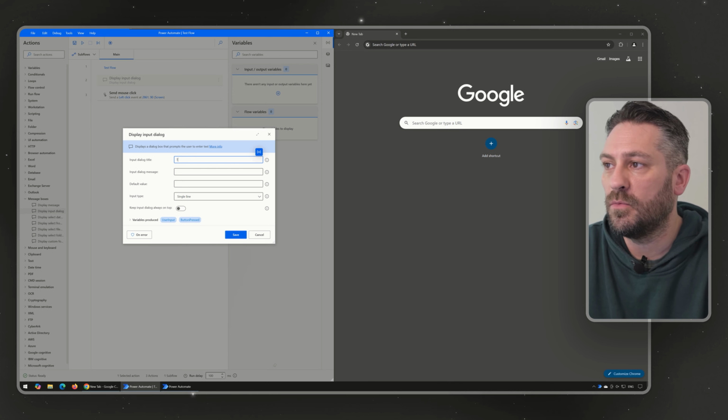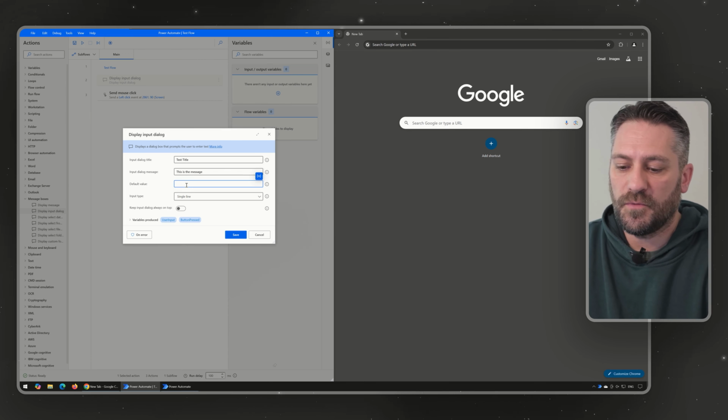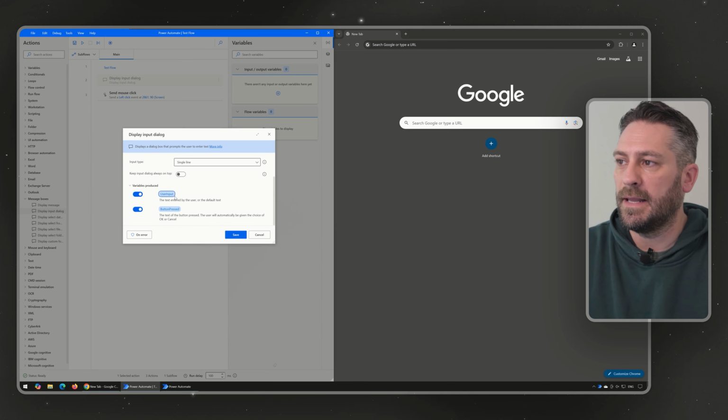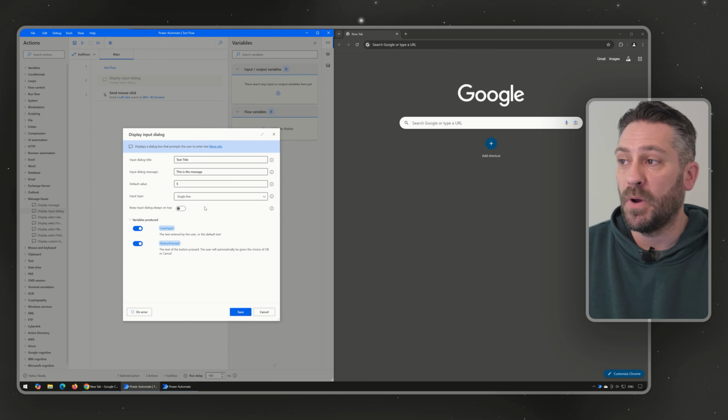So input dialog title, we'll just say test title. And then this is the message. And then default value, which is a good feature here. Let's say our default is 5 for whatever reason, because that's going to make sense for whatever we're doing later in the flow. Then we've got these two variables that are automatically produced by this dialog.